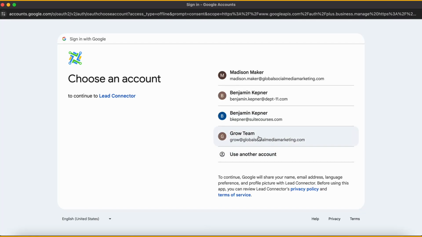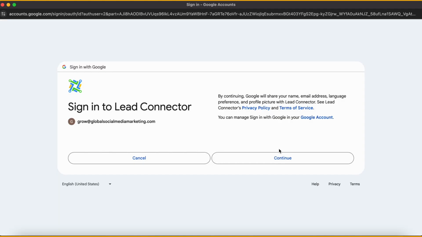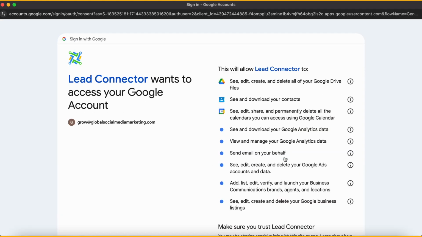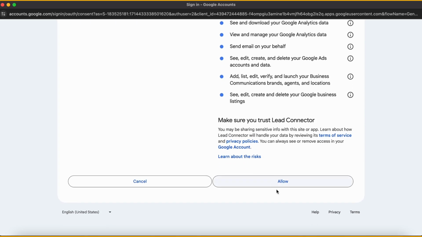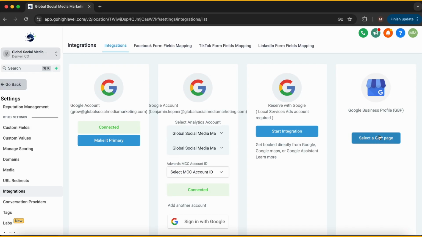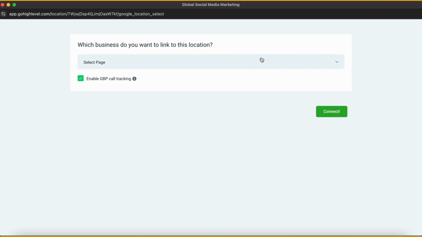For example, I will show the process of logging into Google. It's as simple as clicking the button, entering your email or username and password, and then signing in. They may ask for permissions, which you can check over and click Agree. After doing this, you can also connect a Google business profile by selecting the page you want and then connect.